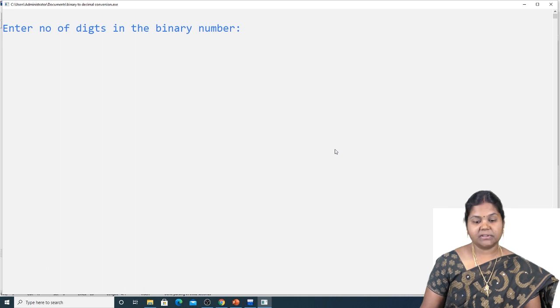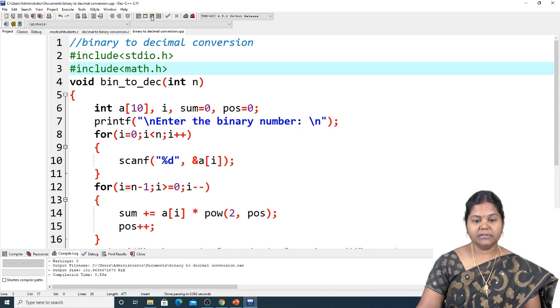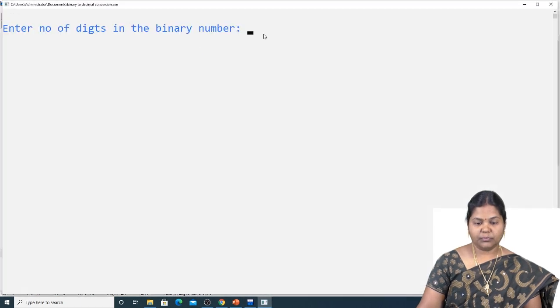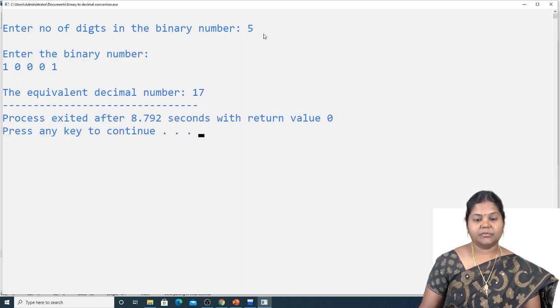Number of digits, suppose it is a 3-digit number. Binary number is 1, 0, 1 and its equivalent is 5. Okay, you can test it with different numbers. Suppose we give a 5-digit number, okay, 1, 0, 0, 0, 1. So you can see the equivalent decimal number is 7.